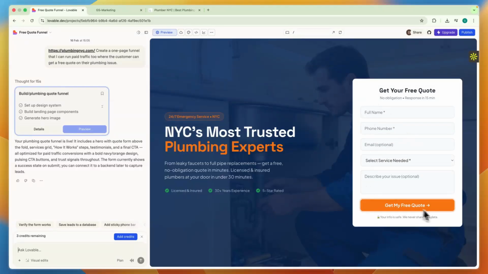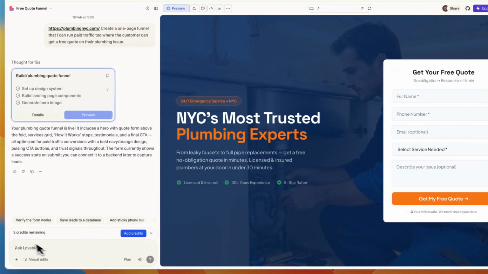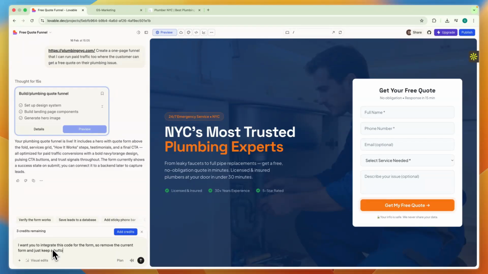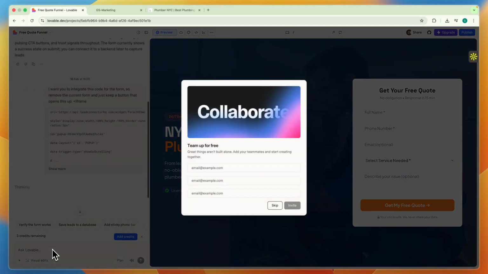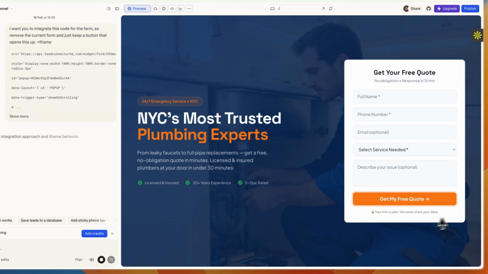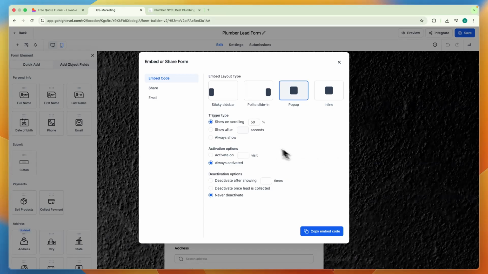It has added this form right here. Now I'm going to ask it to integrate the code I just copied. So I'll say I want you to integrate this code for the form. So remove the current form and just keep a button that opens this up, and then paste in the code. Now go and click on send, and it will now integrate the code right here into the button, so that when the person clicks on the button, they will then open the GoHighLevel form.